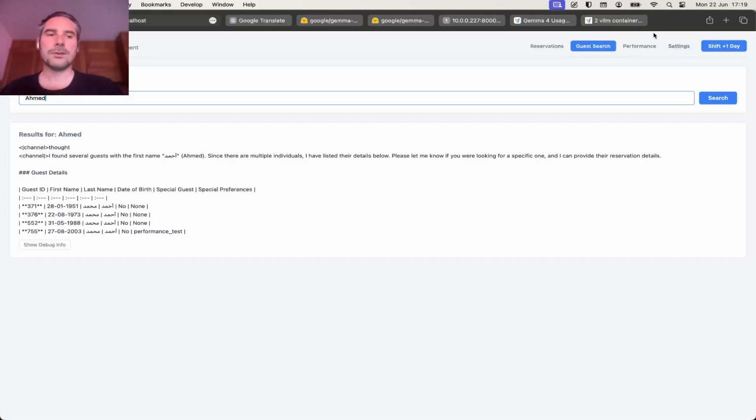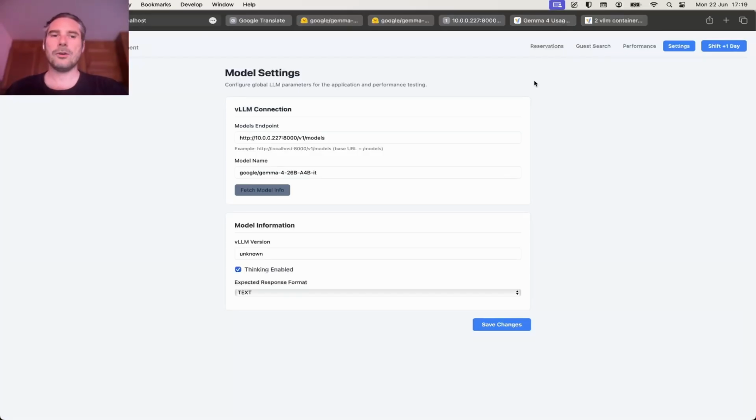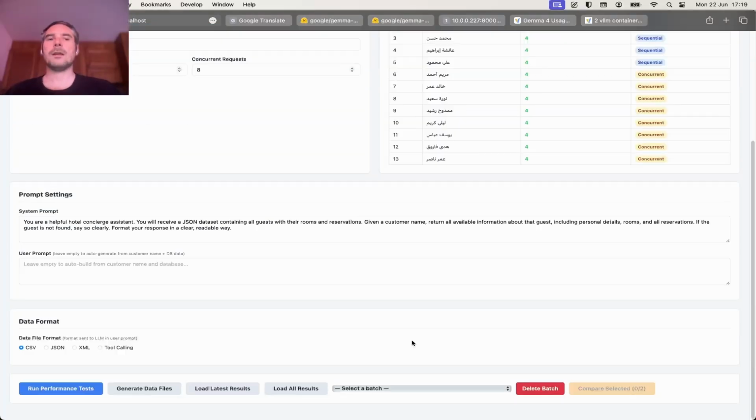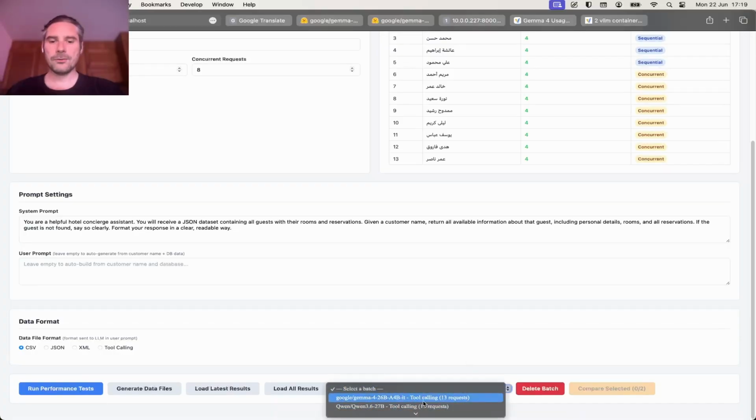In the next episode, we will do the refactoring of the whole project. We will make it tidier and we will also add a front-end framework to make our life easier. And if there is time for the performance tab, we would like to create a comparison between batches.